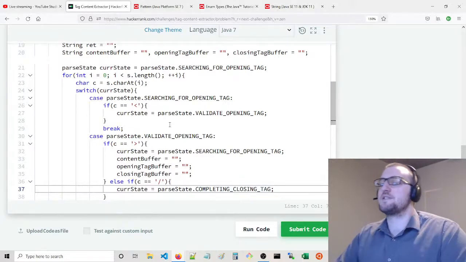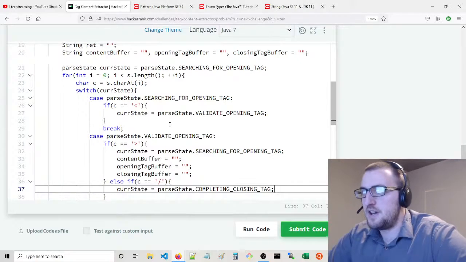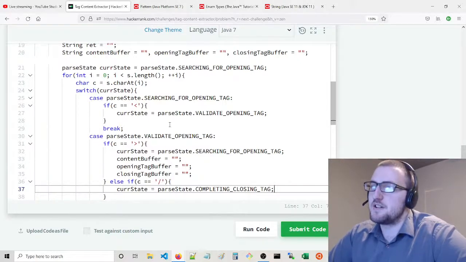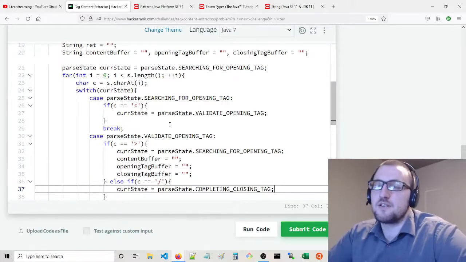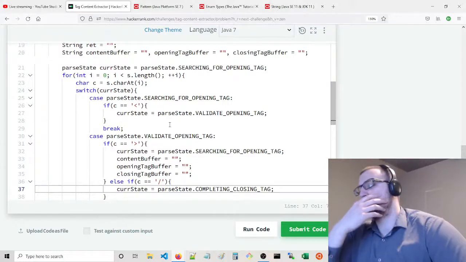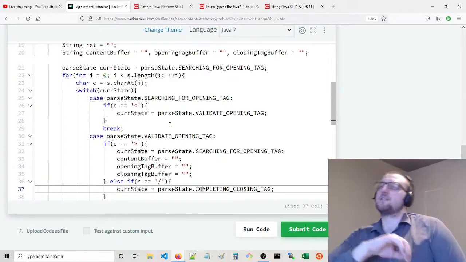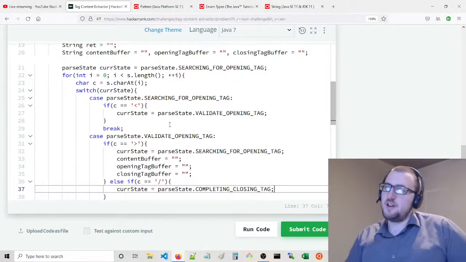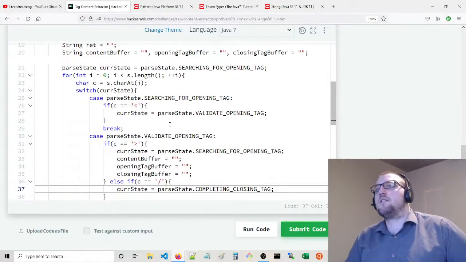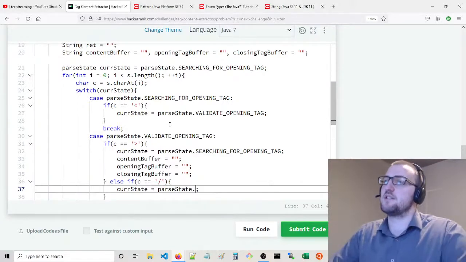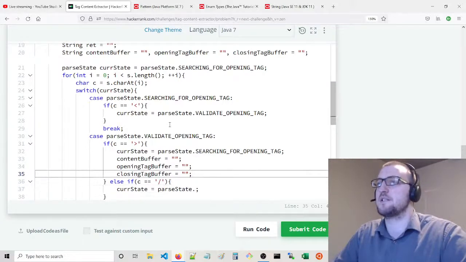Now, what's interesting about this is we're going to complete this closing tag, but we're also going to dump this tag. So even though we're searching for an opening tag, we still need to complete the closing tag and then throw it out, which is kind of awkward. That's something I'm unsure about. If you're searching for an opening tag, all the characters get thrown out anyway. So actually, I think you don't need to complete this. I think you can do the same thing here.